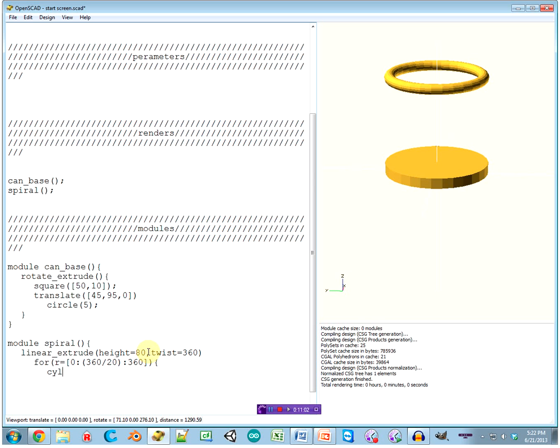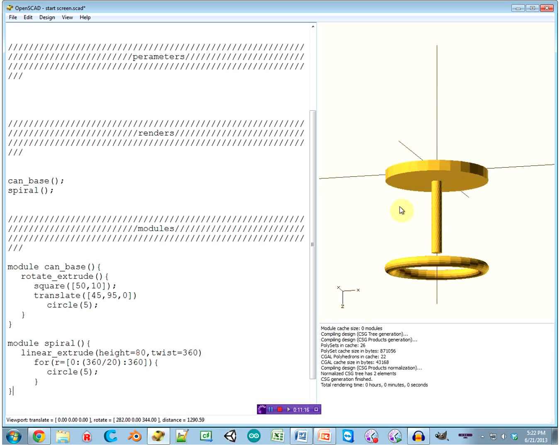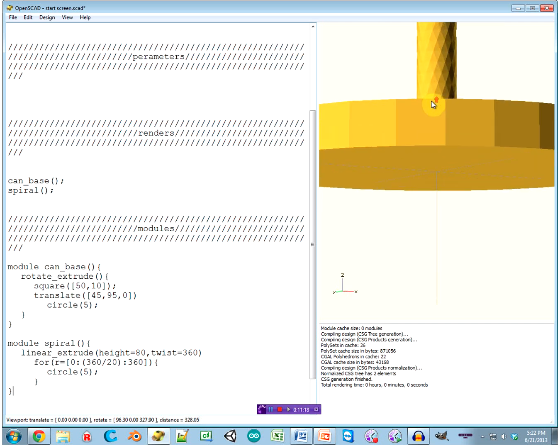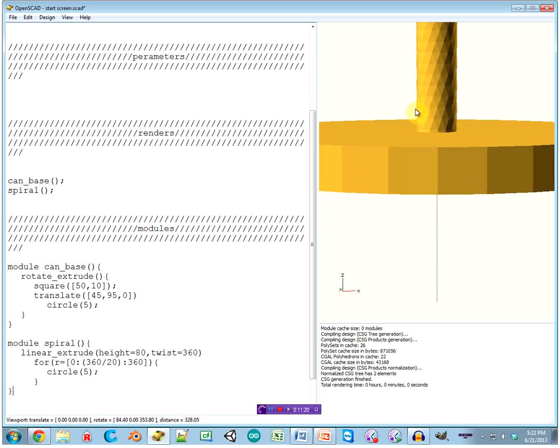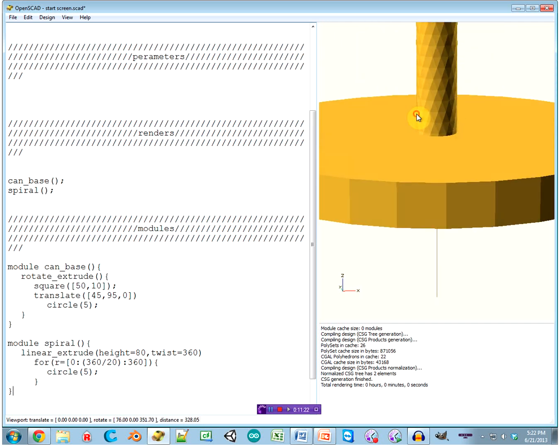No, wait. No, you can't extrude a 3D object. It has to be a circle. It must be a circle. And 5 just for consistency. And this should work, right? Not right. Although that kind of makes a cool looking texture. Makes a really cool looking texture.